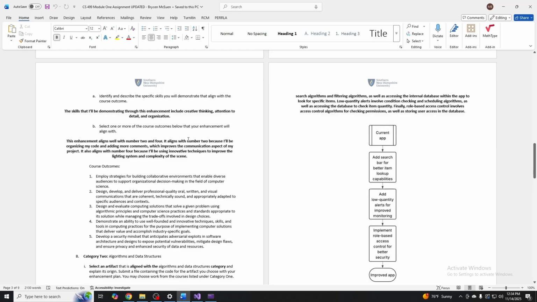And then also in terms of course outcomes that I think it aligns with, I think it aligns with 2 and 4. So you can see 2 is design, develop, and deliver professional quality oral, written, and visual communications that are coherent, technically sound, and appropriately adapted to specific audiences and contexts.